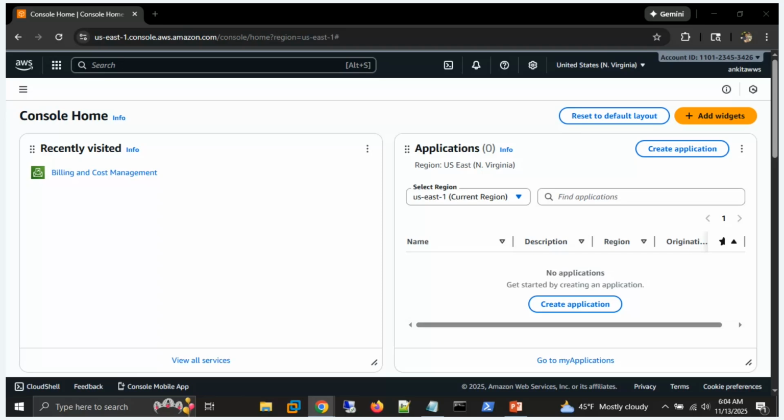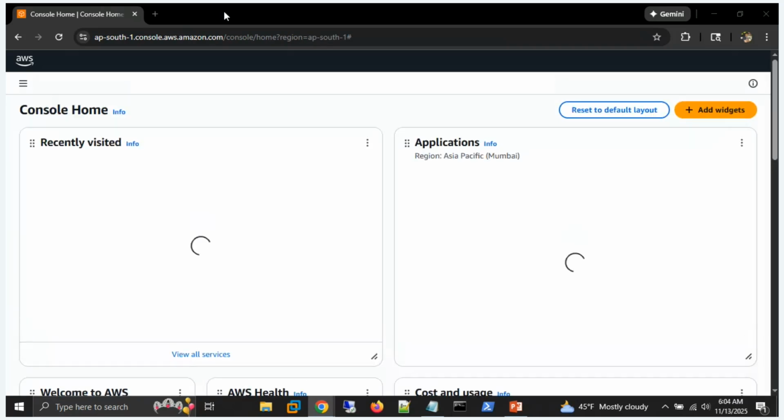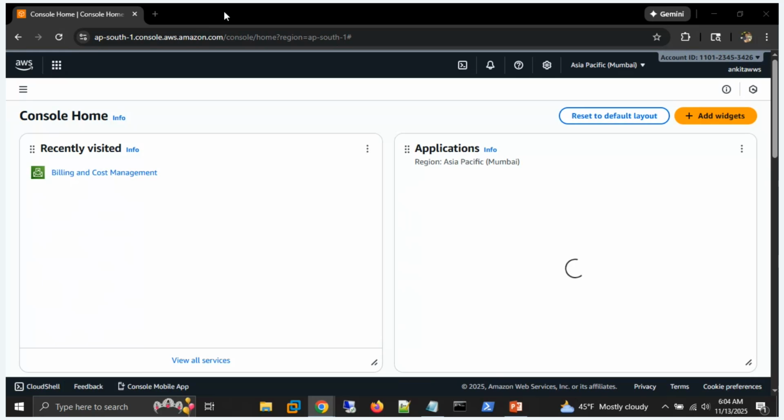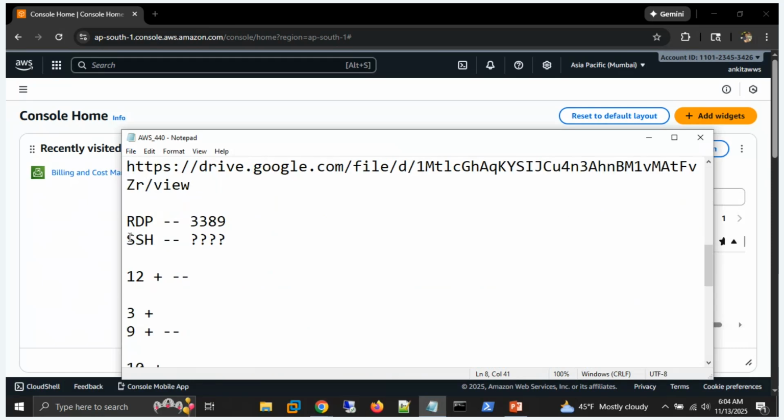Does anyone have any more questions? Okay, no questions. In the previous session, I gave you all one task: what is the port number for SSH? Did anyone find the port number for SSH? Please send it in the chat box. Correct. The port number for SSH is 22.